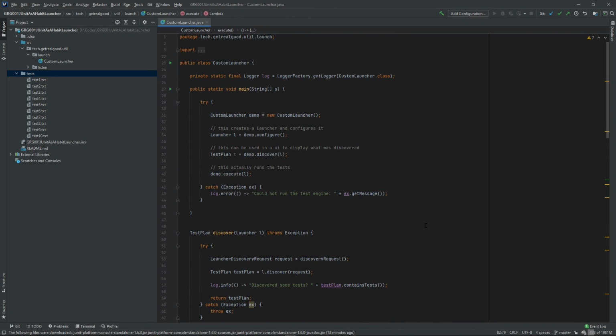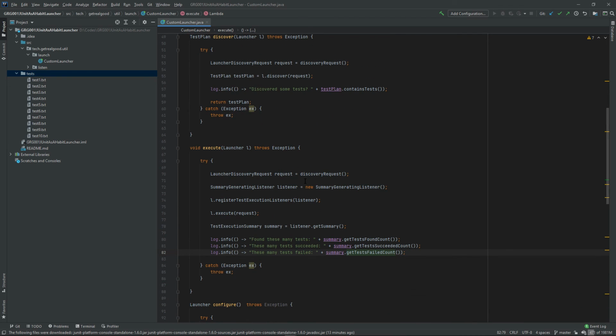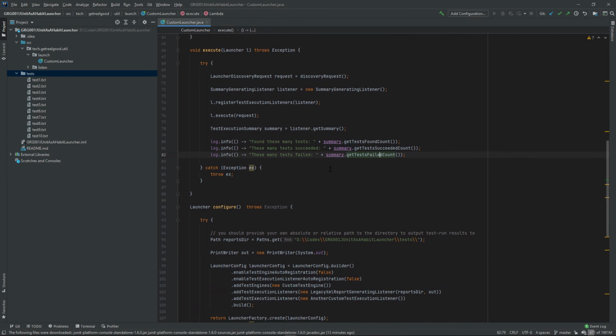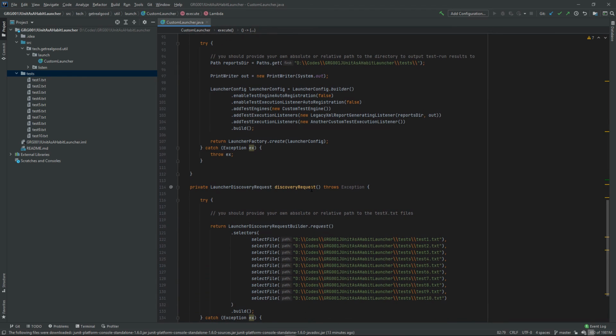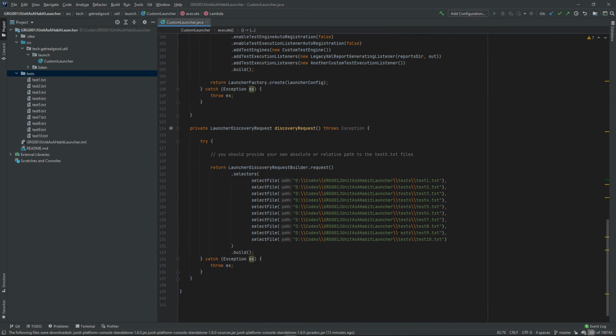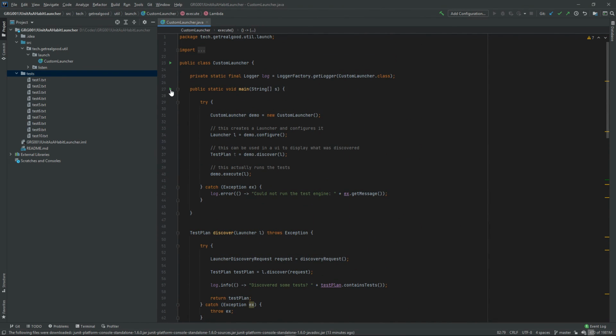All right, actually, let's run this custom launcher, and then let us take a look at the API in more detail. Right, we have done the absolute path here, so it should be okay. And let's click on line 27 and select run CustomLauncher.main. And let's see what happens. If we did everything correctly, it will work fine.